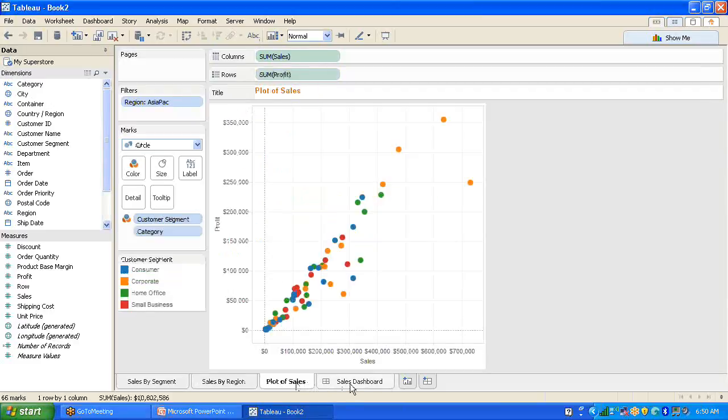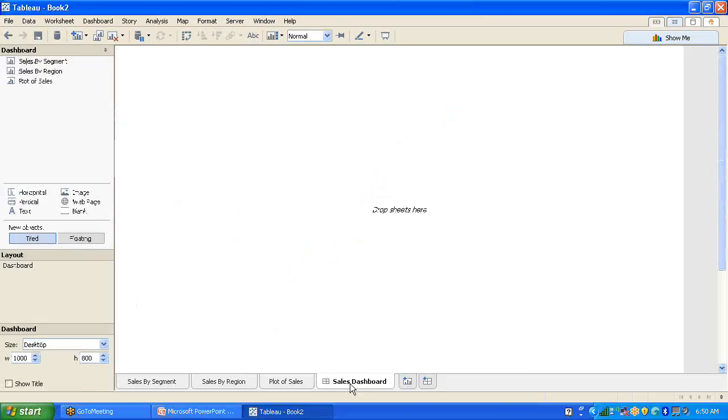So now we will go for the sales dashboard. Okay, so remember these two icons you are seeing here, one is for worksheet and one is for dashboard.